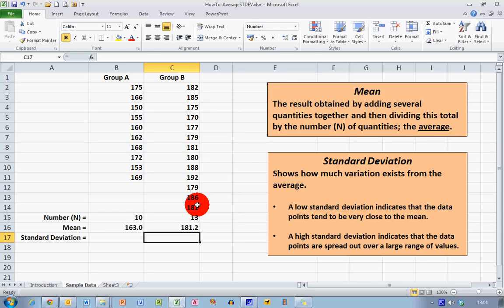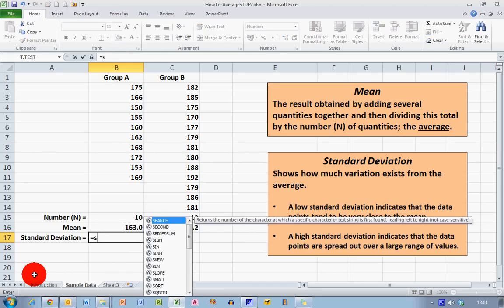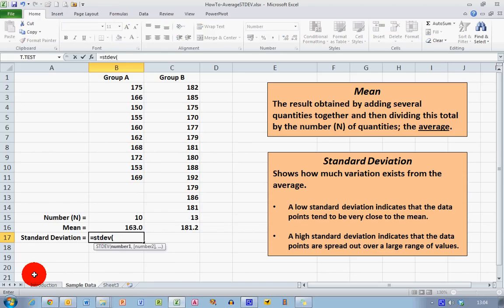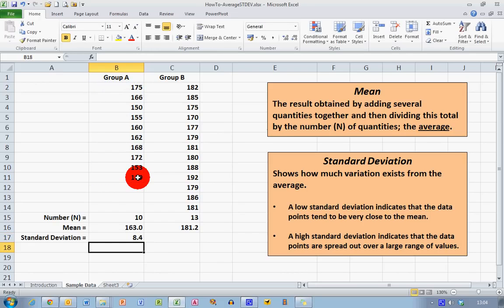We also want to take a look at the standard deviation as well. How much does the data vary from the average? And let's do this for group A first of all. And for this we need another Excel function, and this function is the standard deviation function, which is abbreviated to the word STDEV. So let's type that in. So equals STDEV, opening bracket, and simply select the data range here, so that's cells B2 to B11 once again, and closing bracket, and press enter. And this tells us that my standard deviation for this case here is a value of 8.4.